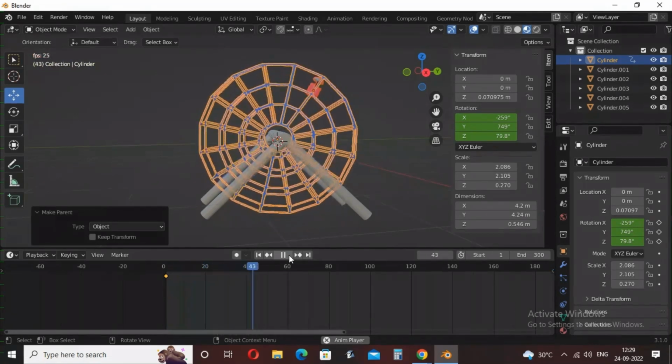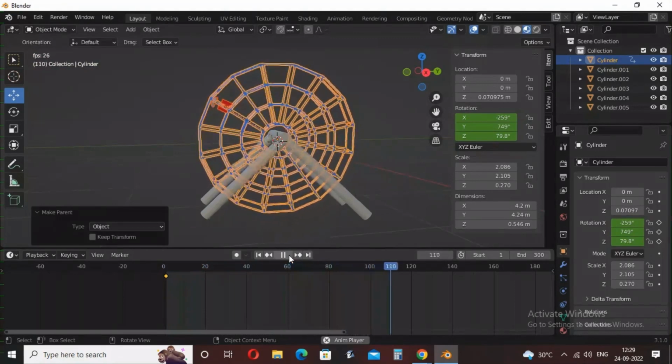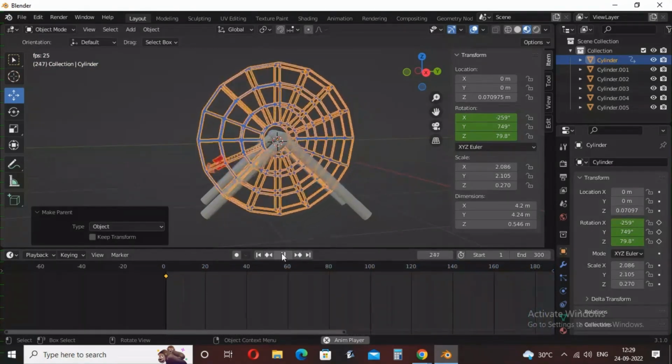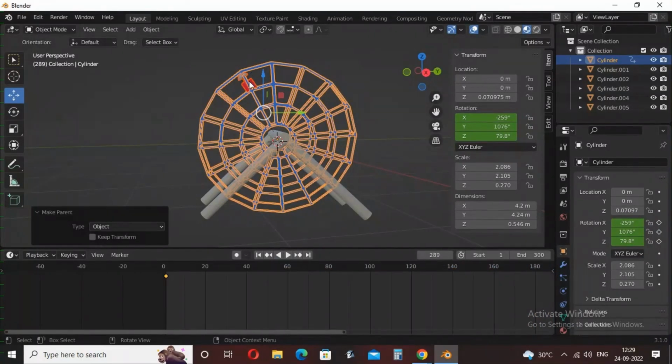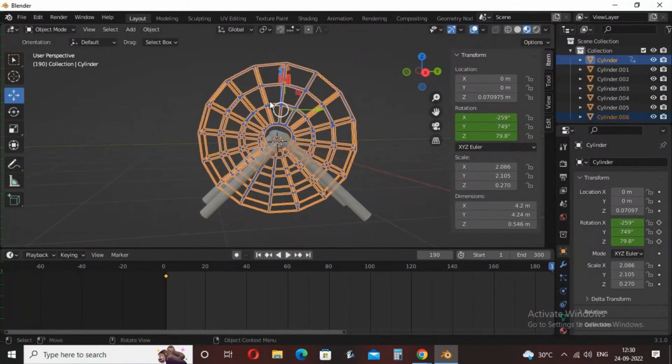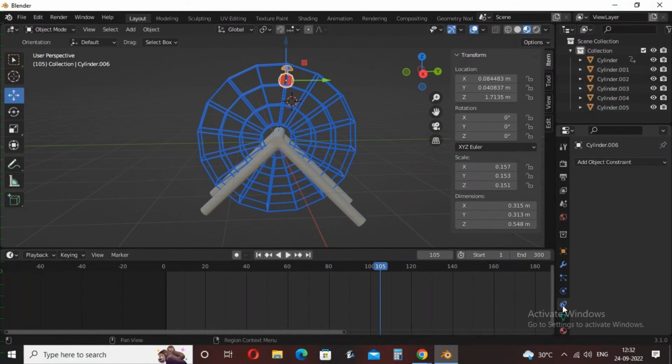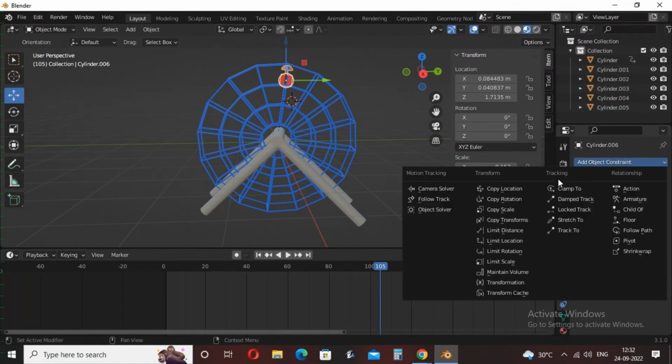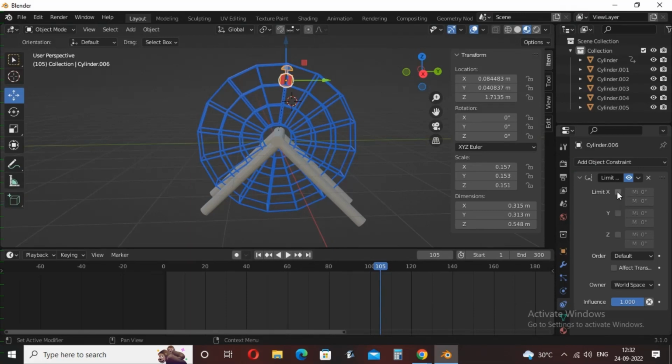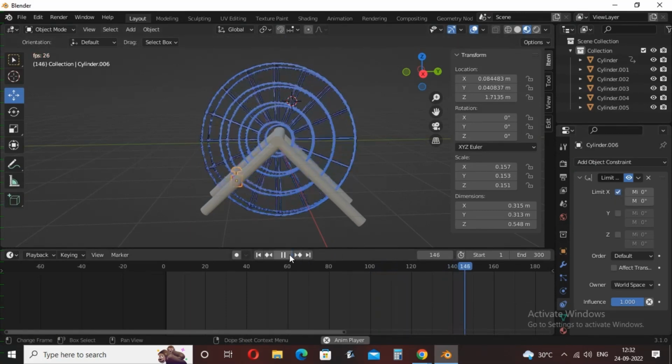Now, there is one more problem. As you can see, this passenger car is getting reversed, which is not the actual situation in the wheel. So how will we resolve this problem? Just click on the passenger car, come to object constraint properties, add object constraint and click on limit rotation and limit this in the X direction. Now when we play, it will not reverse.